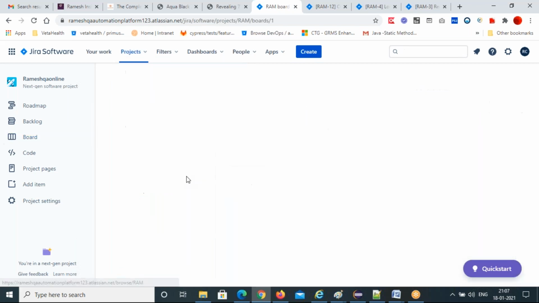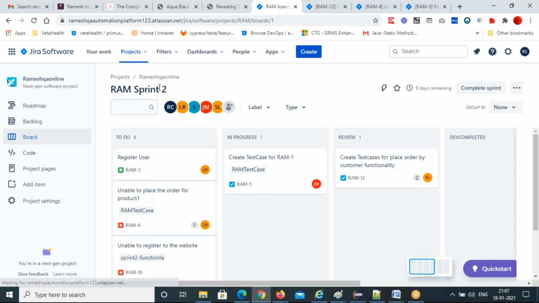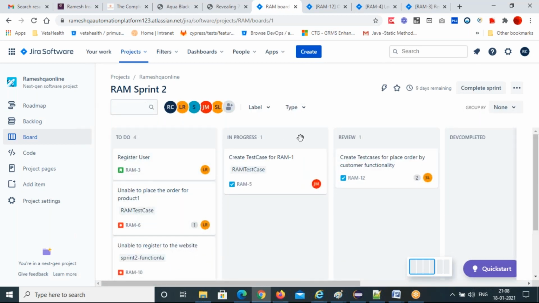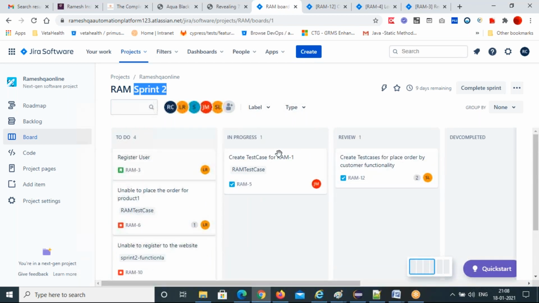So if you click, then you will see this view automatically. By default, you see Ramesh Sprint 2. Yes, sir. And now I'm seeing all the statuses you can find out. This is the Jira dashboard, we call this. The sprint dashboard. You are currently in sprint 2. Okay, sir. So this sprint, and you keep on working.